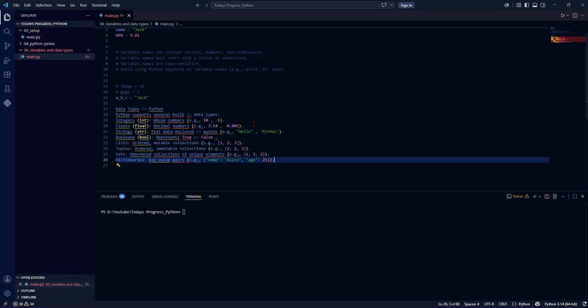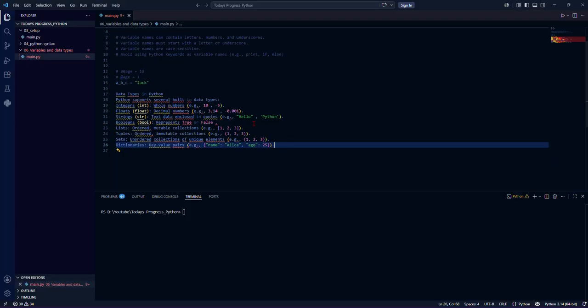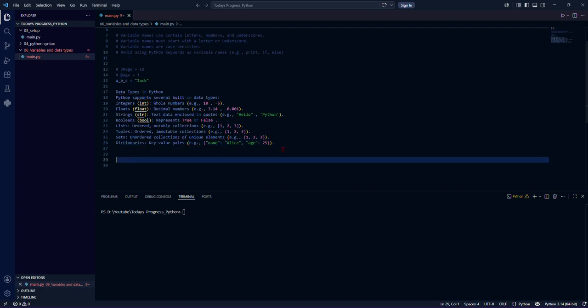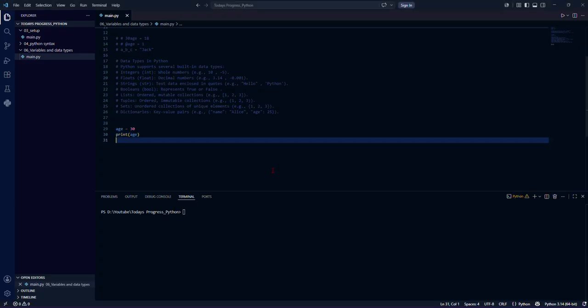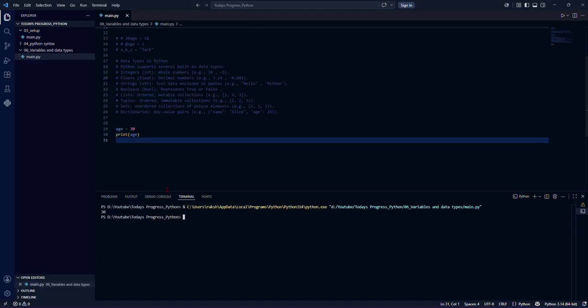Let's get started. If you want to create an integer, simply say, as I took an example, age equal to 30. So this is an integer. 30 is an integer. I'm trying to print the age. I will just press Control R. Yes, 30 is printed.